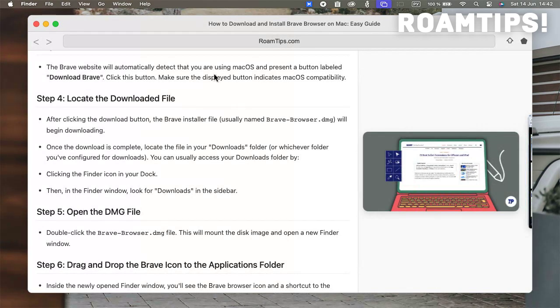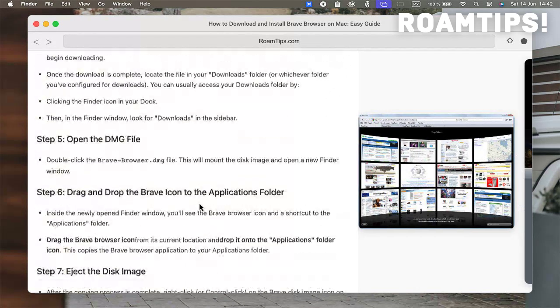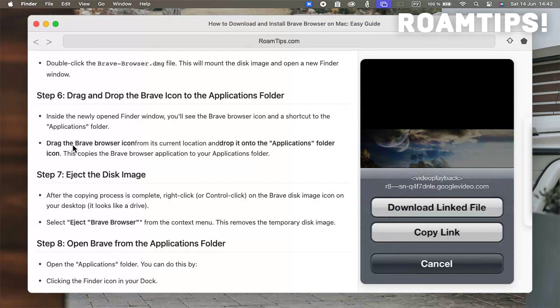Okay, let's get started. Step 1. Open your current browser. First things first, you'll need to open the browser you're currently using, like Safari or Chrome. Step 2. Go to the Brave website. Next, in the address bar, type in brave.com. That's brave.com. Hit enter to go to the Brave browser website.